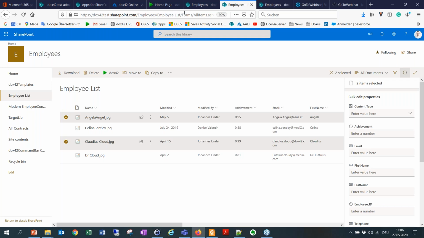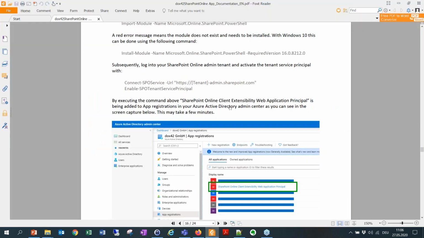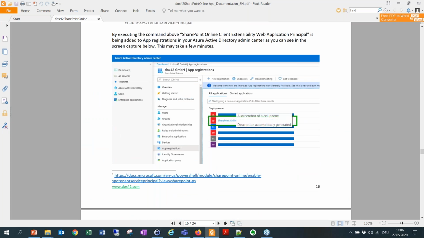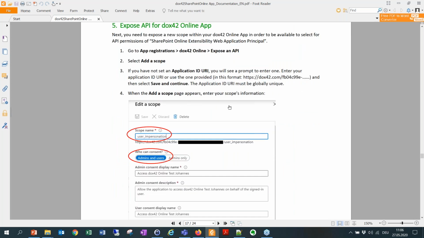Good. Let me go back here. The most important thing, so I go back to the documentation. You see, this is what you have done with the PowerShell, and then we have to expose an API for the online app. That's very important because after that, we can grant the consent that the app is allowed to use the Dox42 Online service to generate the document. So this is done pretty easily. You see it here in the documentation.